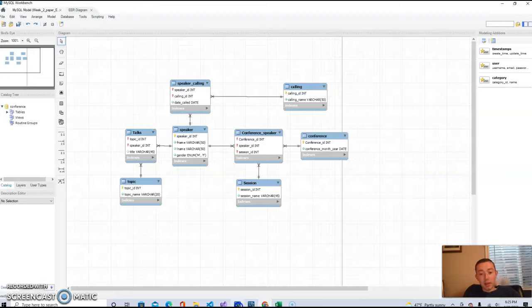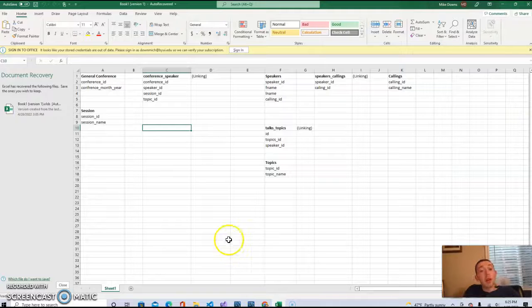But besides that, that is my ERD diagram and the spreadsheet I made for deconstructing and reverse engineering a database.